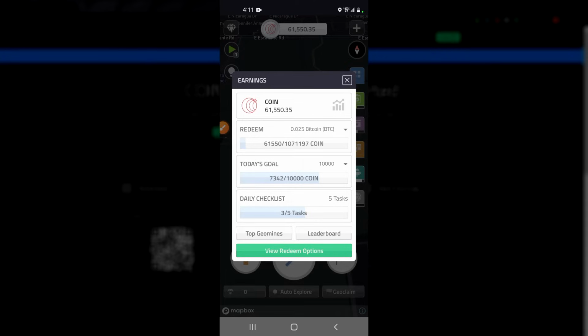This is what the app looks like. You can see your current balance at the center top of the screen. If I tap on it, it opens the earnings section where you can see how much coin you have, see how much you've made today, as well as set your daily goal, and view redeem options after you earn enough to redeem.